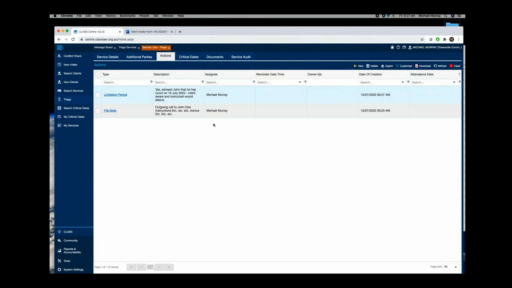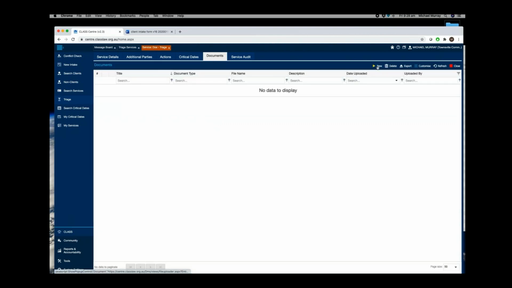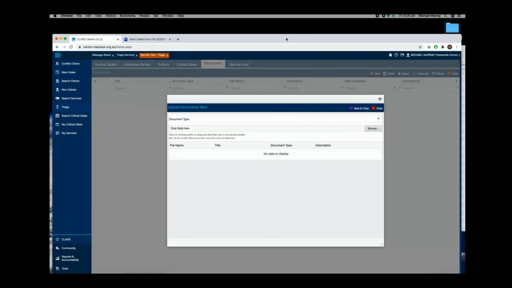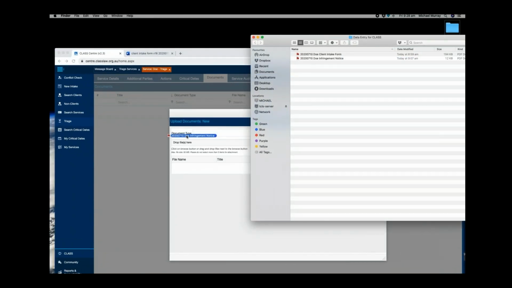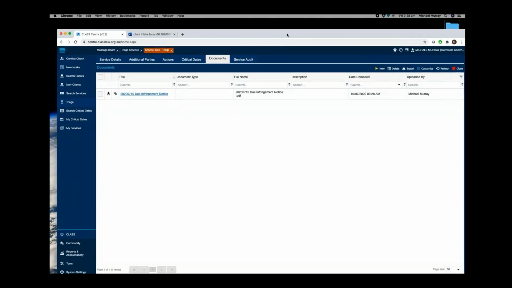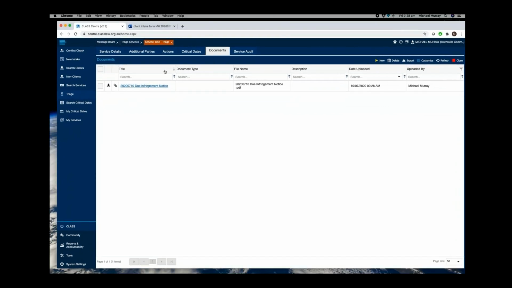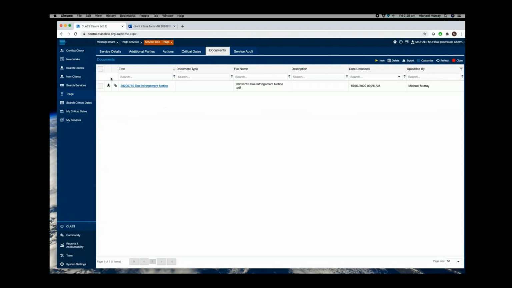Now, once you've got those details, you're looking at finalising the service. It's still a triage, so let's get it across to an advice. But first, we want to upload any client documents as well, which can be saved to a service. Here's another one I prepared earlier. That's his infringement notice that we'll upload to that service. So you've got your file note, your limitation period, and your documents, okay?